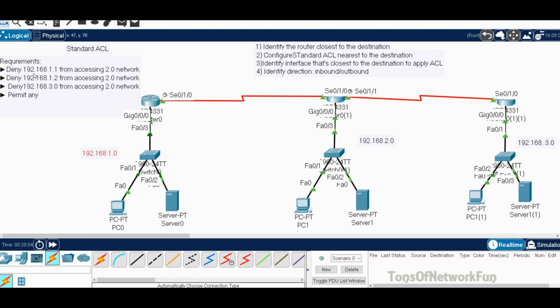First of all is deny 192.168.1.1 from accessing 2.0 network. This PC here is 1.1. We want to deny this PC from accessing this 2 network, so it should not reach this PC or this server. Okay, second one, 1.2. This server right here is 1.2. We need to deny that from accessing again this 2.0 network.